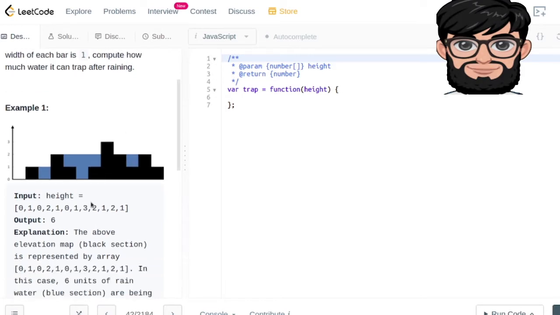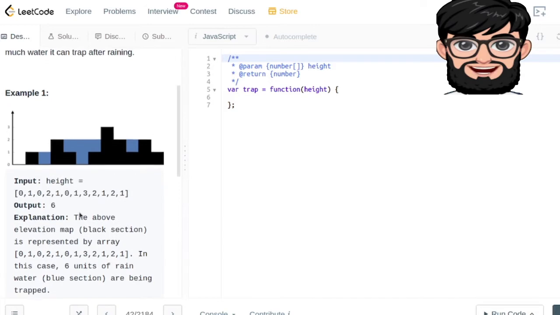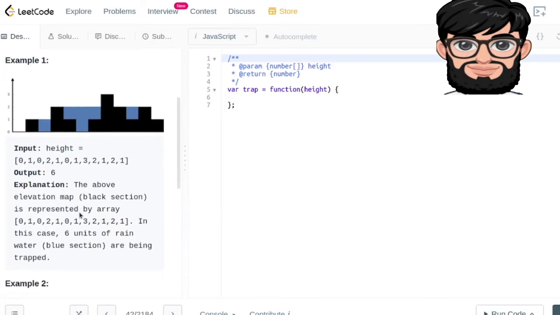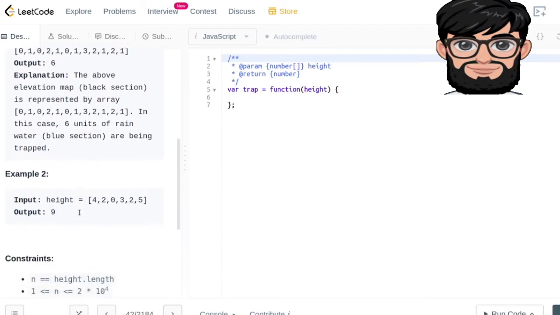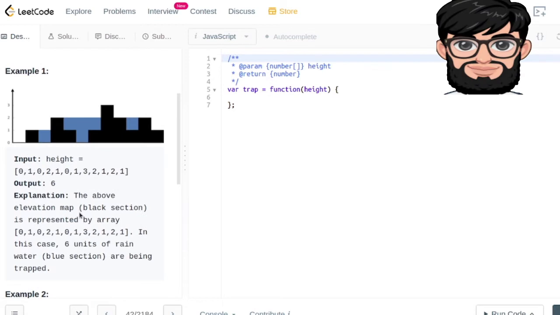The way we're going to be solving this question is called the two pointer method. We're going to have one pointer at the beginning, known as the left pointer, and one pointer at the end, known as the right pointer. Every single time we're going to be calculating the height and the maximum height on the left we have seen so far, and similarly the height on the right side and the maximum height we have seen so far. Based on that and the current value, we're going to be incrementing the result.